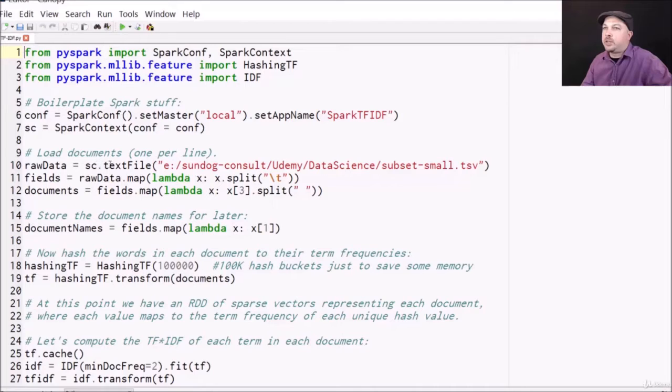So we're going to use the Spark context to create an RDD from subset-small.tsv. So this is tab separated values, and it represents a small sample of Wikipedia articles. So that gives me back an RDD where every document is in each line of the RDD. So this TSV file contains one entire Wikipedia document on every line. And I know that each one of those documents is split up into tabular fields that have various bits of metadata about each article.